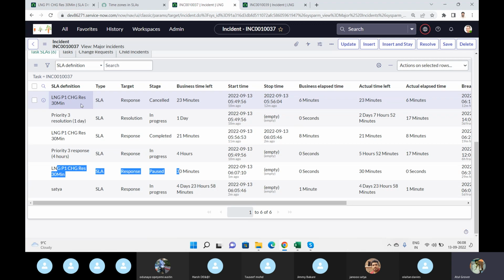Now we have done the request management, right? So you can create a SLA on the request table as well. SC task level as well, request item level as well. Don't use the same thing on the incident. You will get confused. This is very much important. Put the condition and test it.